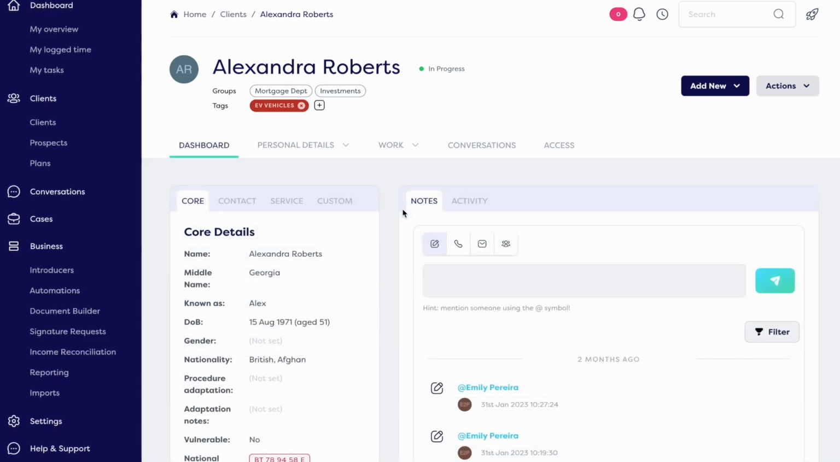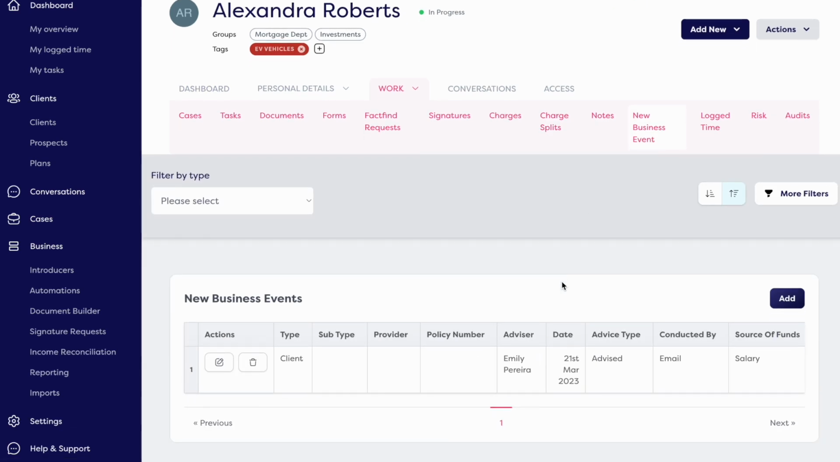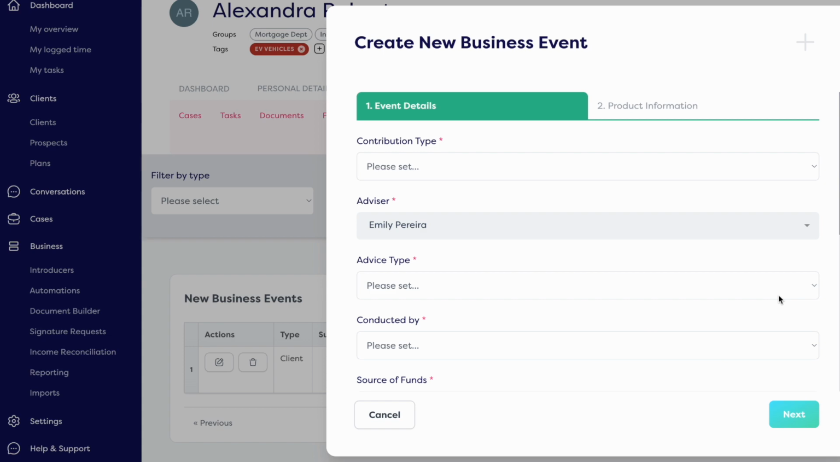If you want to edit or delete the event at all, you can do so by going to the New Business Events page on that client and selecting the pen and rubbish bin icon respectively. You can also add a new business event from here by selecting the Add button.